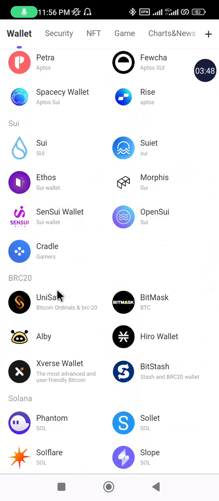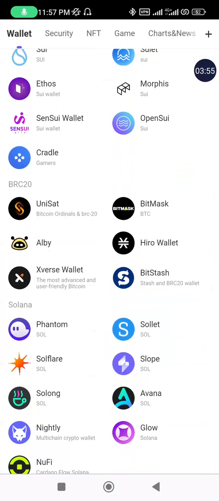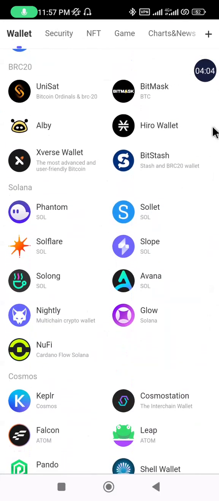Then this one now is the BRC20 wallet, which is the Bitcoin smart contract wallet. Then we have the Unisat and so on, the SVET wallet. Then we have the Solana. All these categories are various blockchains, and they have different wallets available on those blockchains. So on the Solana blockchain, we have the Phantom, the Select, the Slope, and the rest.